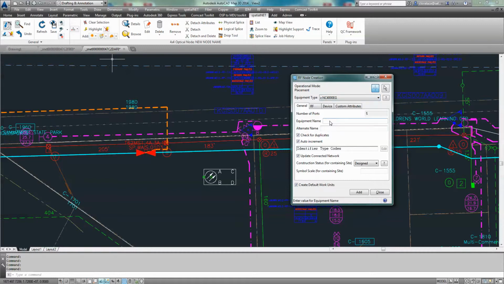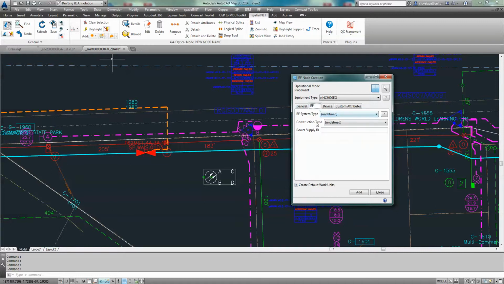Okay, equipment name is going to be the same node name, so new node name, whatever that is. And then this one I'm going to do RF node, just so I know that this is the RF node. Okay, construction status is designed. Under the RF tab, we're going to select RF network device. Under the construction type, in this case, it's overhead. I believe the device we don't fill out, and the custom address we do not fill out.